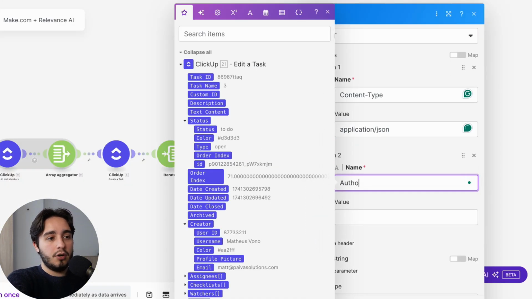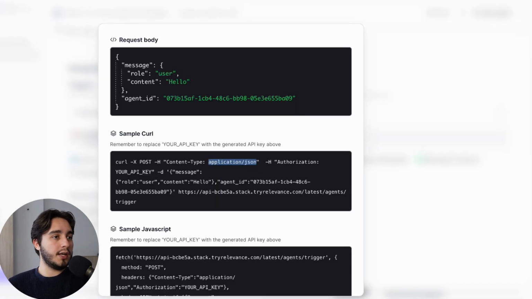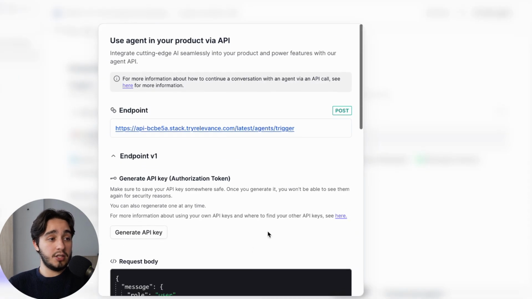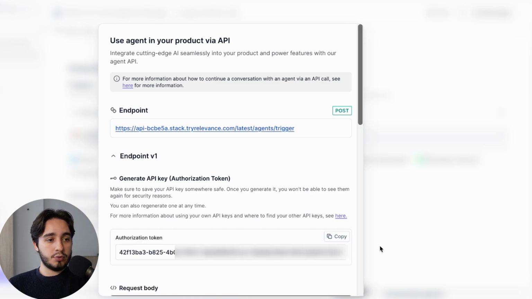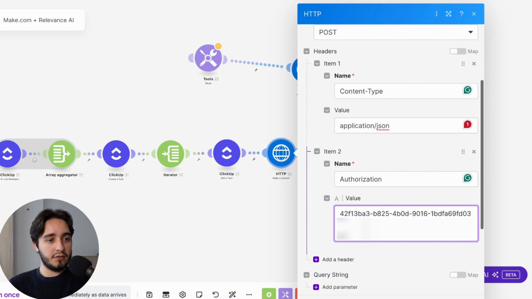Over here, we're gonna have authorization. This is essentially us authorizing this tool to trigger our Relevance AI agent. And from here, you just need to click on generate API key. And this will generate a unique API key. Go ahead and copy that, bring it back over here and paste it over here.